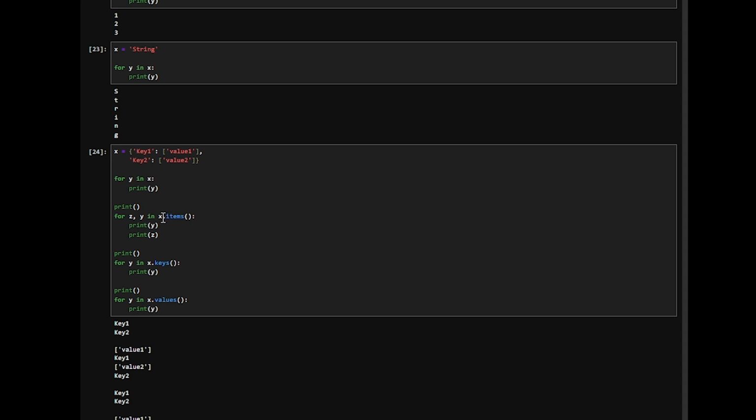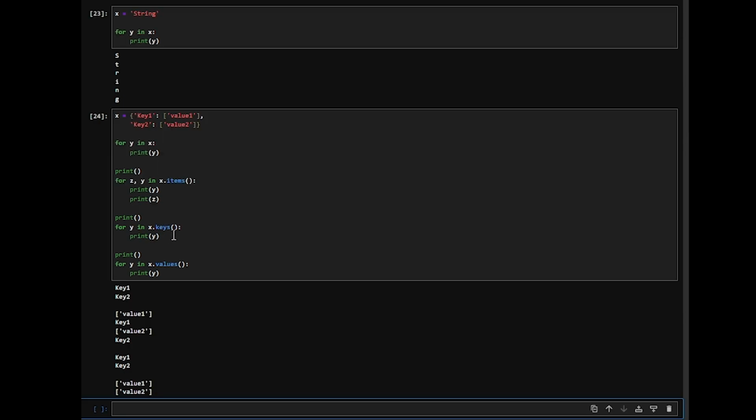If you say x.items, you have to say for and then 2 variables here. This will be your key and value, and this will print them out accordingly. You could say print out your keys or print out your values directly.